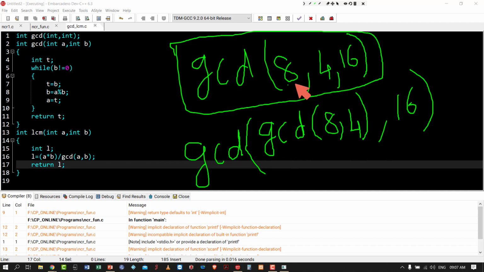So actually we are finding GCD of 3 numbers, but we are making use of the function GCD of 2 numbers. So here I will make this call 8 comma 4, some result I will get. So here result will be 4. Then I will calculate GCD of 4 and 16. Is it clear? Please respond in chat box.